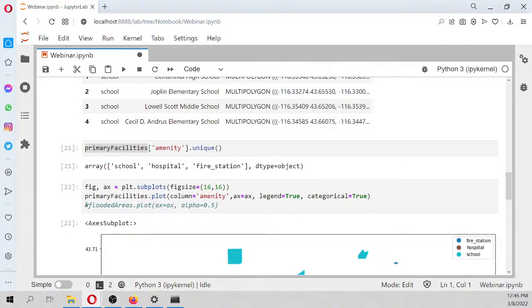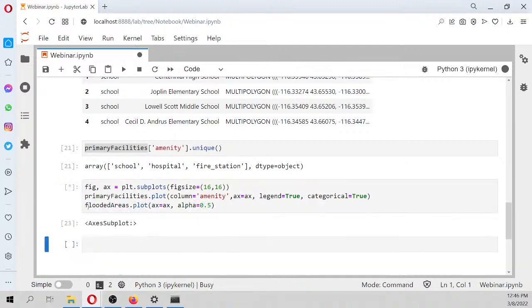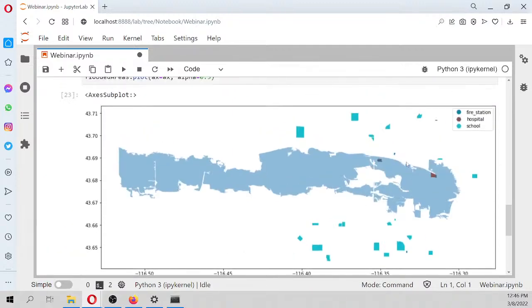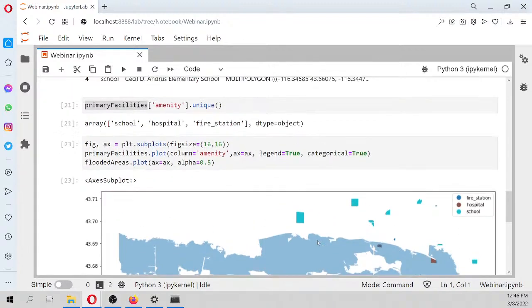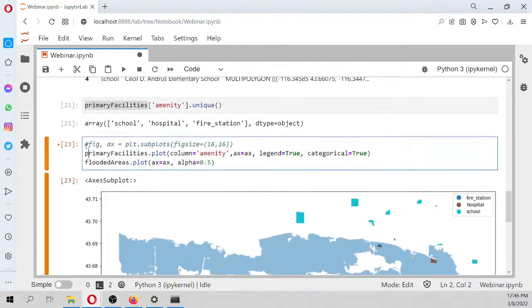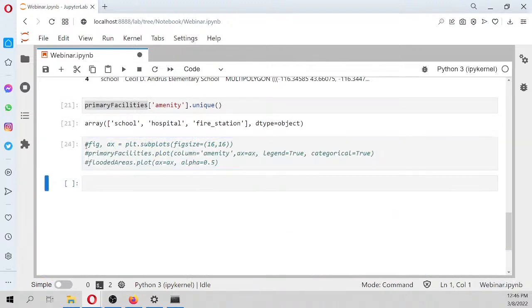Okay, and as well we can type the flooded areas, and then we can plot the flooded areas, and then we see that the polygons on the flooded area are hospitals. Really interesting. We are going to create a query to check that. But we don't see schools there, or fire stations there. Okay, I'm going to comment this, and we can continue.